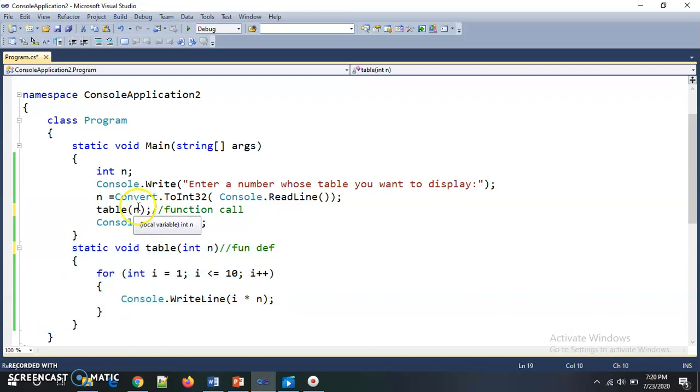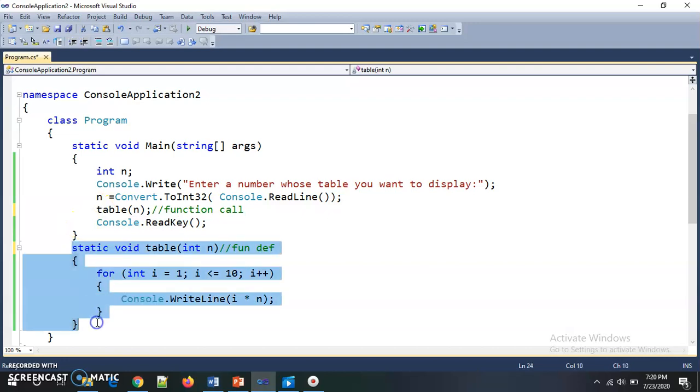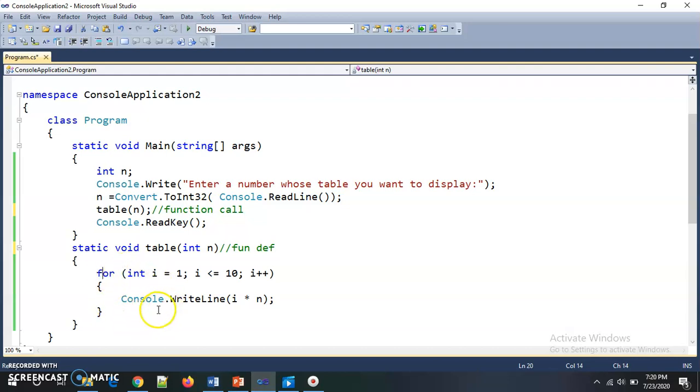Now I am passing this n value to this parameter n, and after the call, my control goes to this definition. This block will be executed line by line, and after completing this block, control again goes to the next line of our function call. In this case, this is Console.ReadKey, and then my program will be terminated. In this way, this is the sequence of our program.